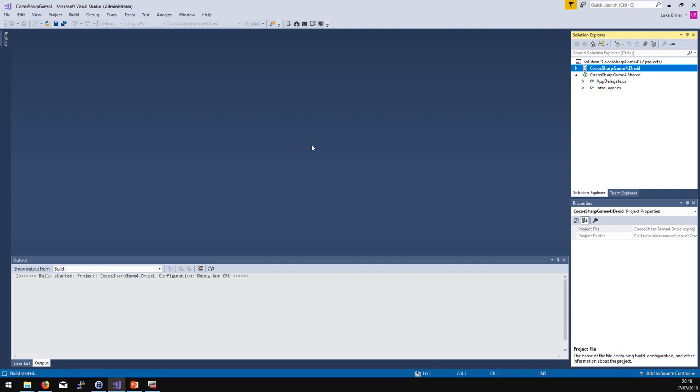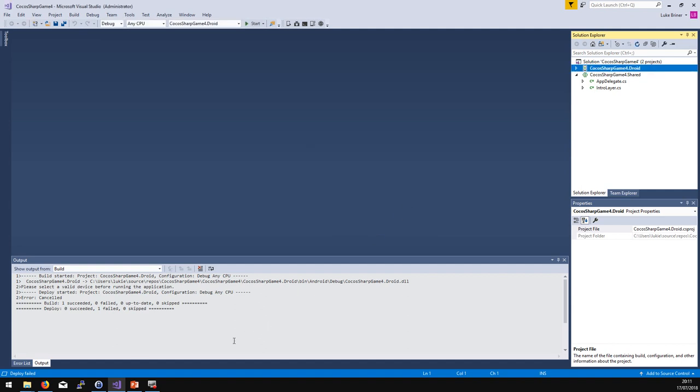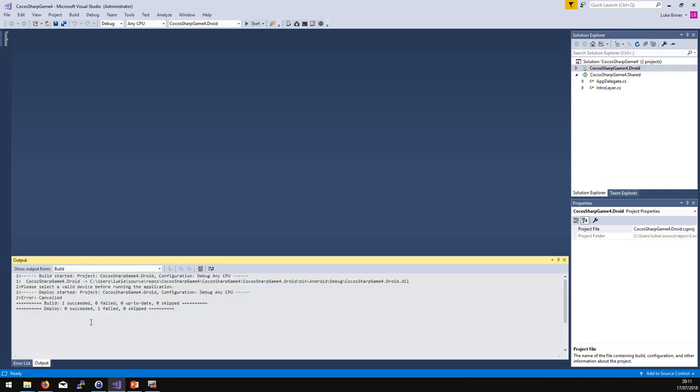You hit start. Now, if you build the project, it will build fine. But if you try and start it like this, it's actually got to download all the NuGet packages and everything else. It will come up with this error. There were deployment errors. Continue. Well, you can't really continue because it won't work. If you go to the output, now bearing in mind it might drop back to the error list, so go to the output tab and you'll see here somewhere or other, please select a valid device before running the application.